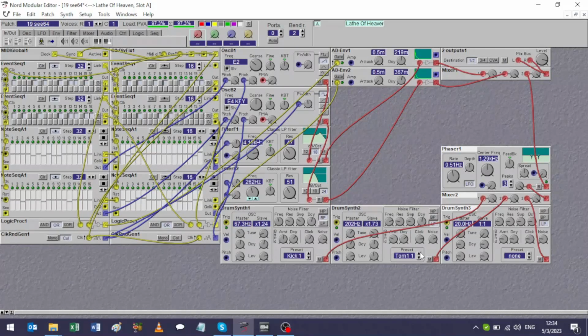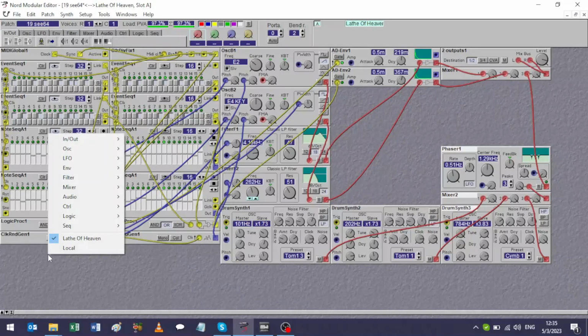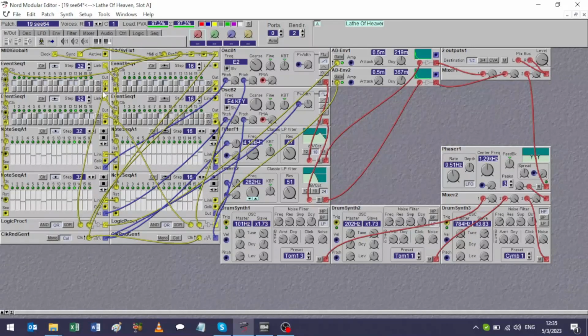So let's see what we can come up with this bad boy. We've kicked and snared to death on the other one, so let's try some toms and percussion. See if we can get something neat. Keep thinking about that temple patch you made before. That was cool. Oh, I'm gonna need to sequence these jerks, damn it. Oh, I guess I can use these.